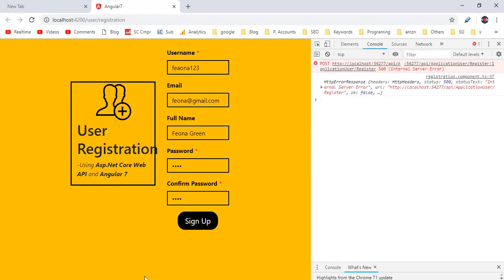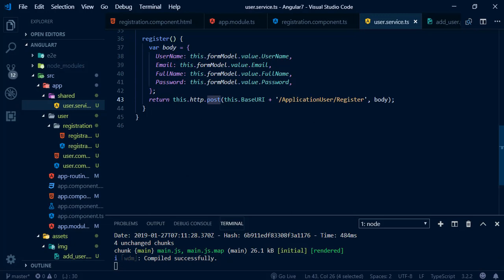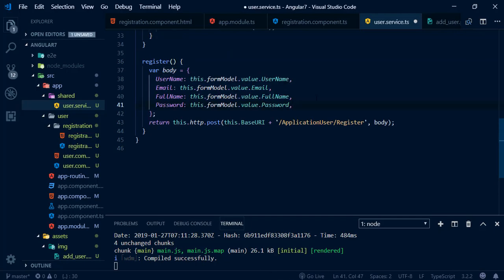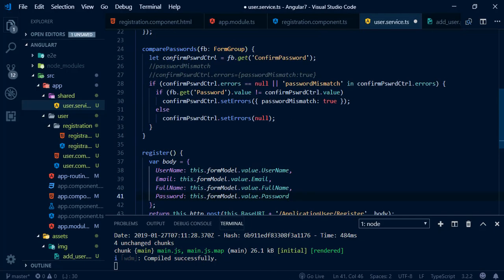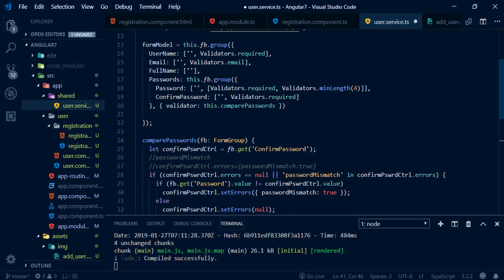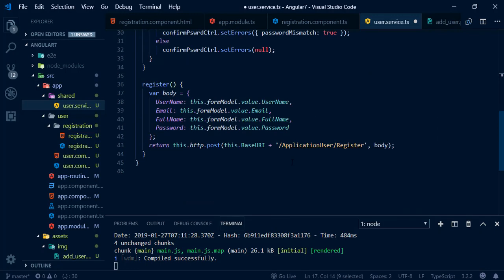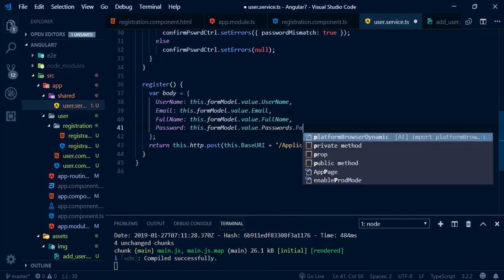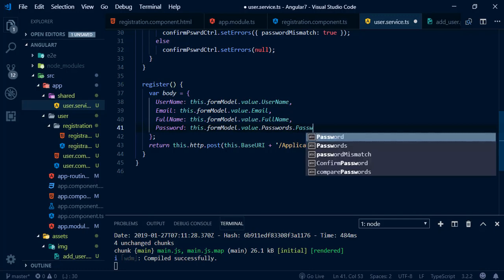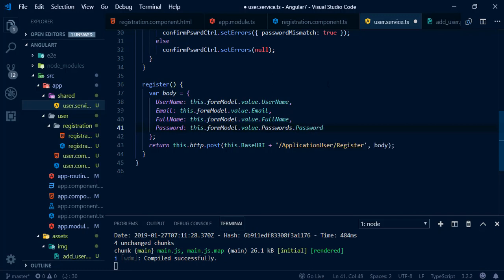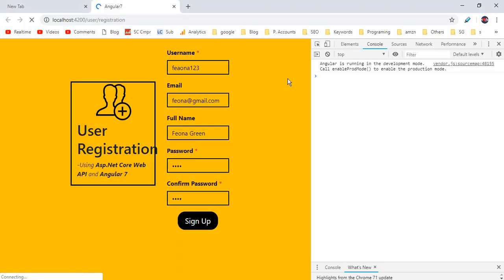So let's check that inside this service function here. The body variable contains the values from the form. Yes, in order to receive the value from the password text box, we have to do some additional work. Since it is contained inside this form group passwords, we can do this: value.passwords.password attribute should be passed. Let me save this. Back to the application.